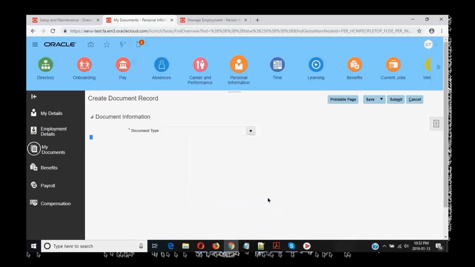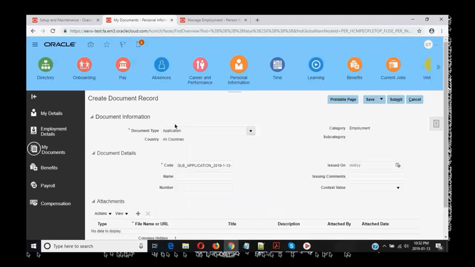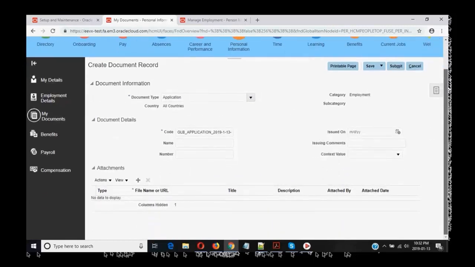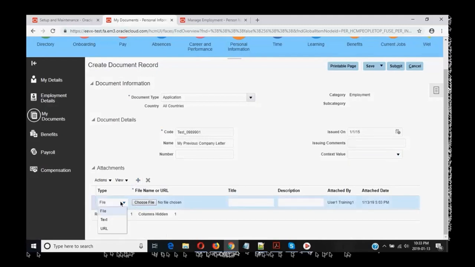So maybe let's take an employment type. So you can see that once you take in document type, that is employment, category is employment. So you can enter some code. System will give you an automatic code, or you can change it also. Any random. Give my name as, okay. So you can give some issue date in case you want, 2050. Now, if you want to upload a document, click plus. If it is a file, you can use file. If you want to write something, you can use text. If it is a URL, you can use an URL also. Click choose file.